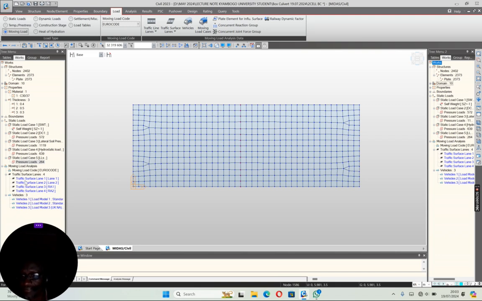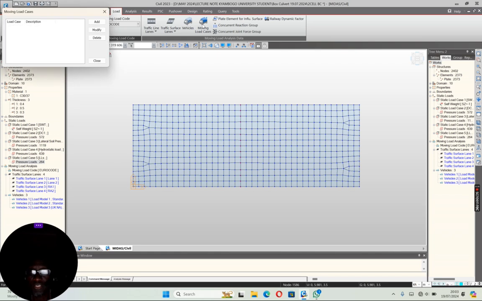So now we have added traffic lane with the remaining, and then other lanes. Then you have the vehicle. We have added 3 types of vehicles that is going to use the bridge. Then now we want to go and do the load cases.